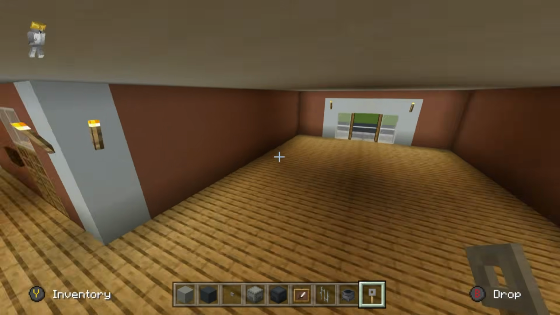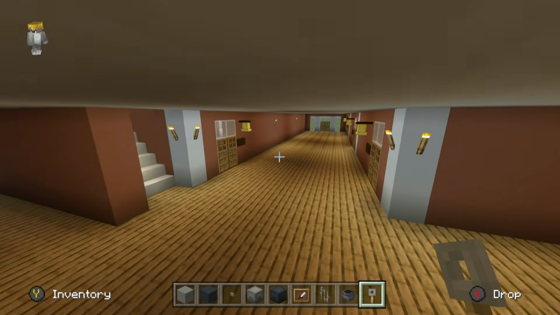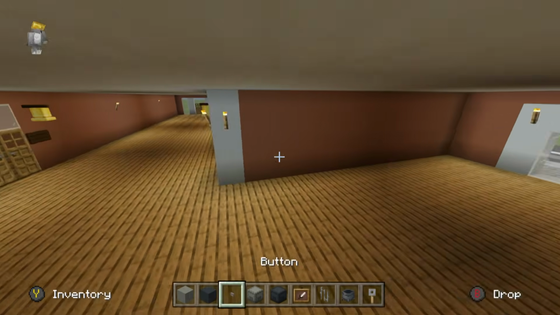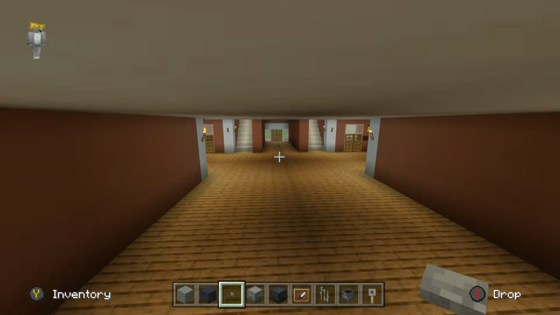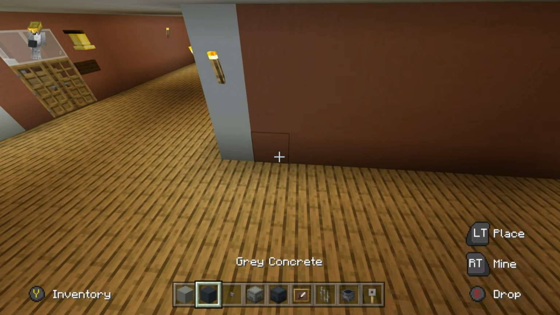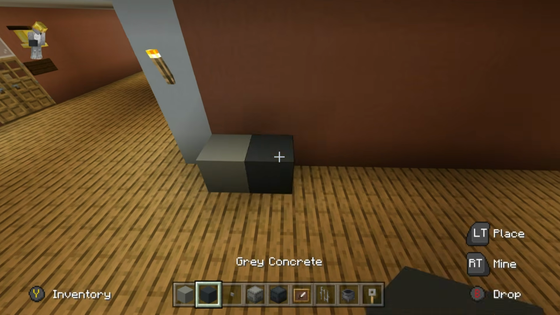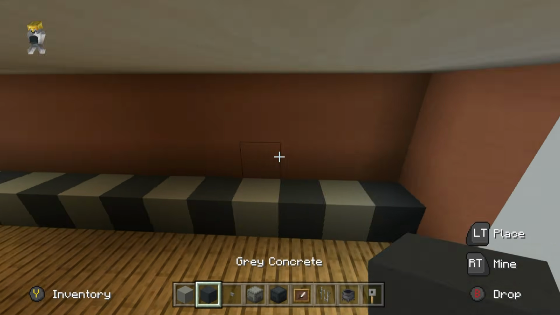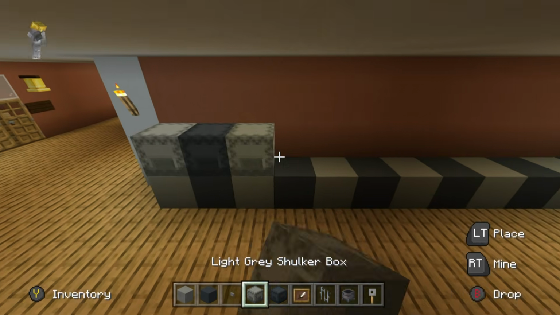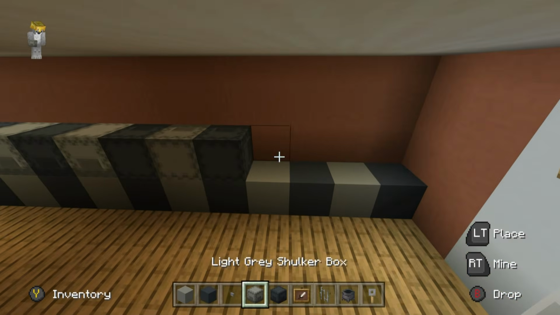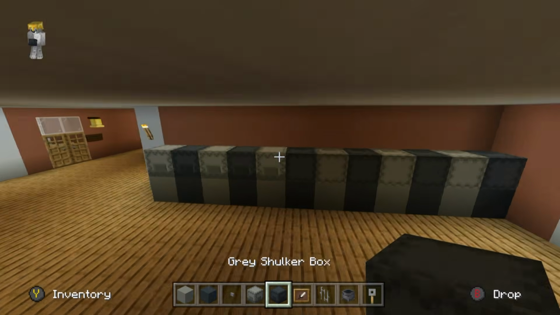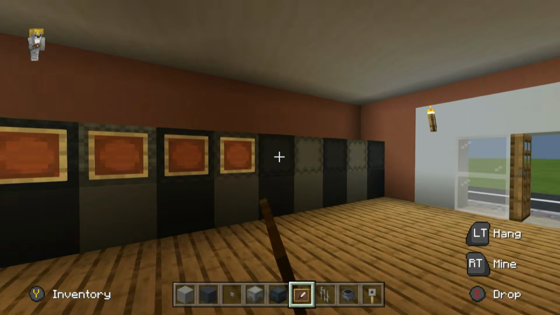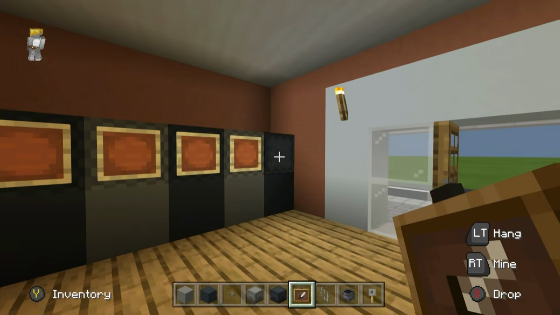So lockers, I'm going to recommend placing them anywhere where you have a long flat bit of wall with no doors on it. For instance, as soon as you walk in the school from the main entrance, left and right here is a perfect place. I'm going to recommend that you place alternating light grey and grey concretes. This will break up the coloration of the lockers. Place the same coloured shulker box on top of the concrete, so light grey on light grey, grey on grey. Then place item frames in front of the shulker boxes, like this.